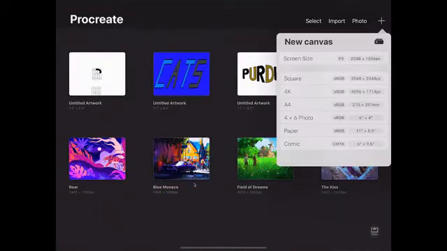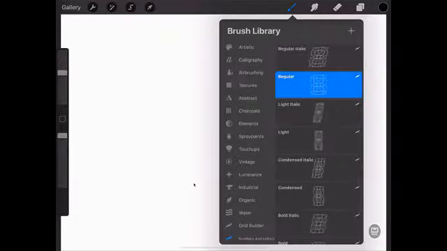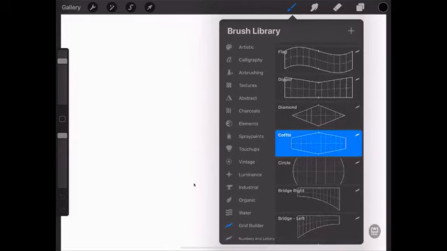And I'm going to make a new canvas. I'm going to make it the size of a piece of paper. And there we go. We got a blank thing. From here, I've already imported the brushes that are needed. So I'm going to tap on the brush icon up here at the top. It's being a little slow today. And I'm going to go down here to Grid Builder.